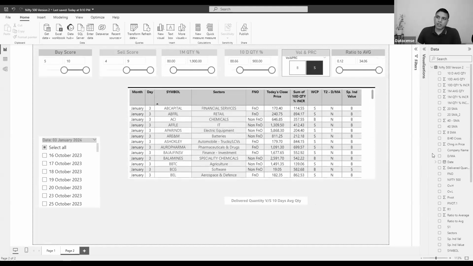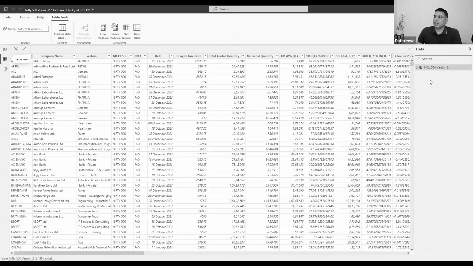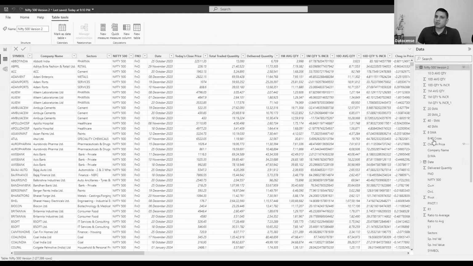Let's go through the tabular view. Let me take the control. Here we will go into the tabular view, this icon, and then these are the columns. And you want to take a ratio of 10-day average quantity.